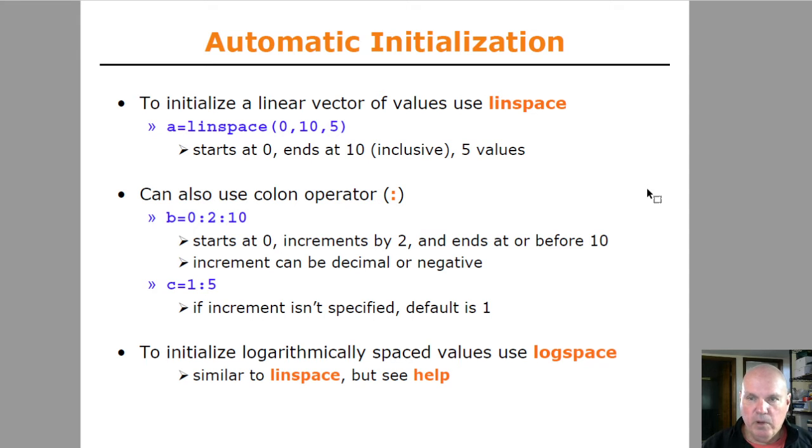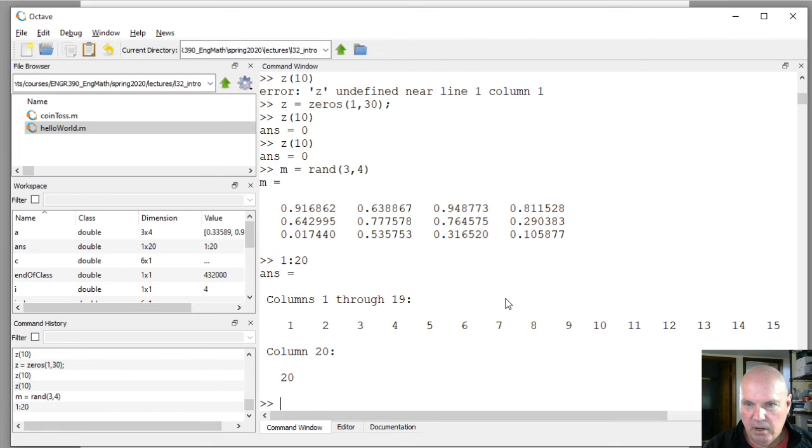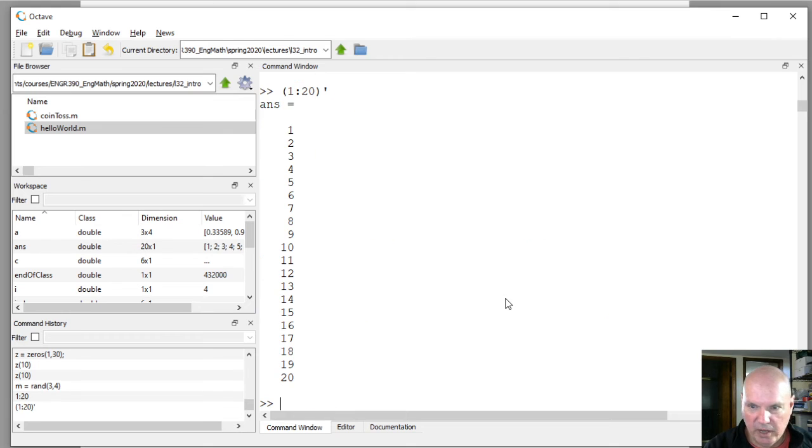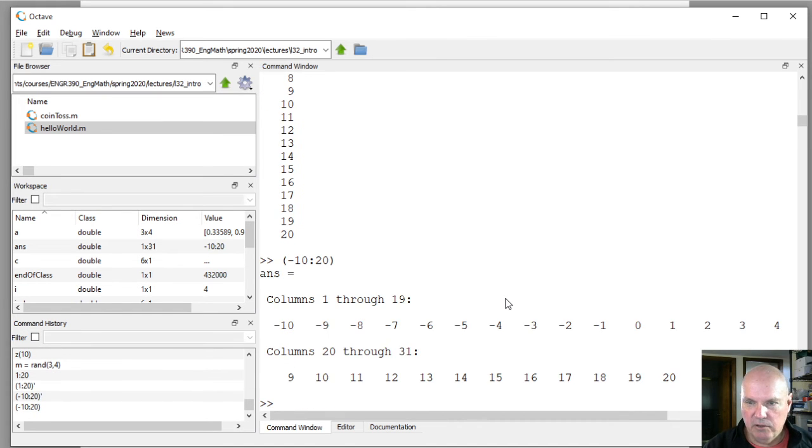Another way, a couple different ways to generate linear vectors are available. Probably the easiest way is to actually do a start colon, and then the final value. So this will generate a row vector with elements 1 through 20. Again, an easy way to generate a column vector is just transpose that row vector. I can actually do minus 10 to 20 here. Let me actually give that as a row vector.